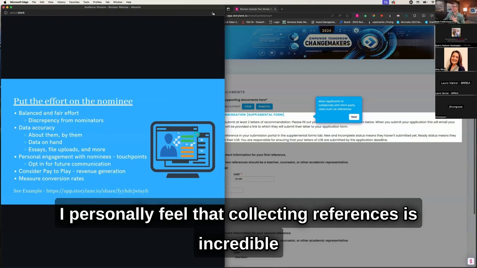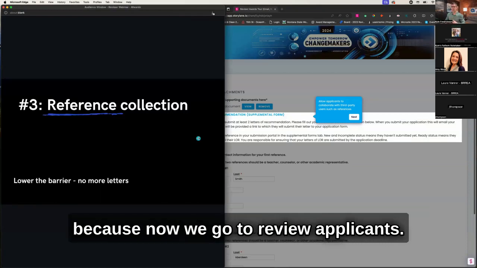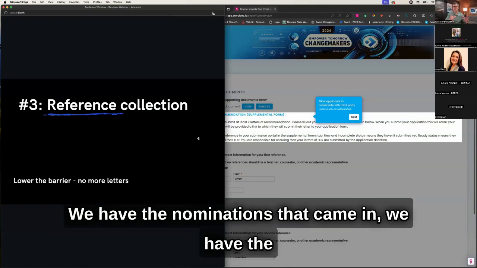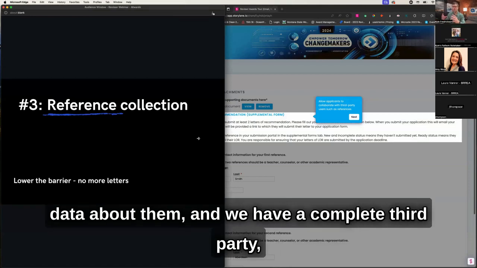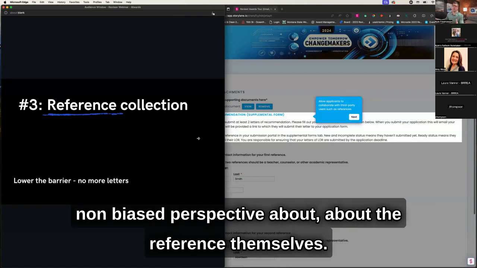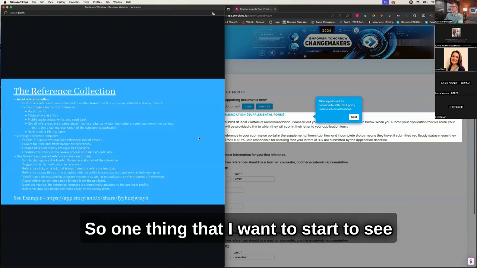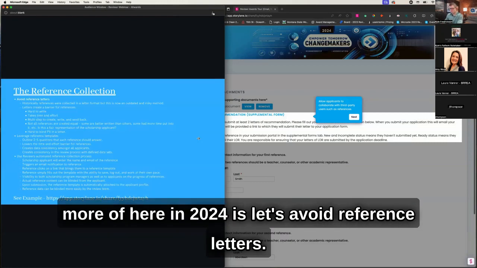I personally feel that collecting references is incredible because now when we go to review applicants, we have three distinct points of data. We have the nominations that came in, we have the data about them, and then we have a complete third-party, non-biased perspective about the nominee themselves. With that said, they're not easy to create. So one thing that I want to start to see more of here in 2024 is let's avoid reference letters.